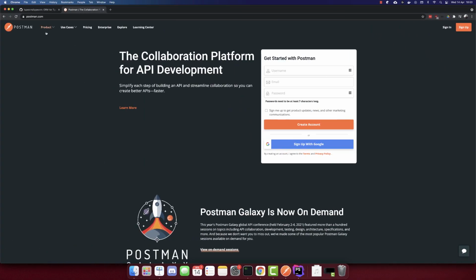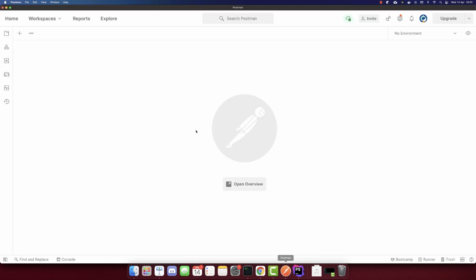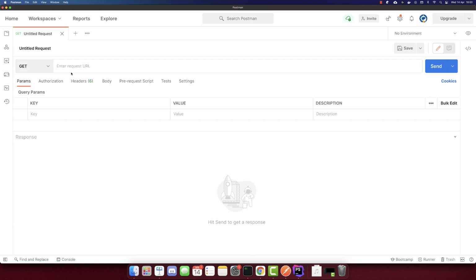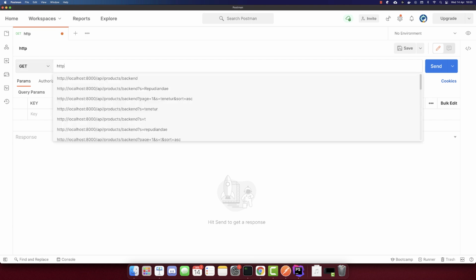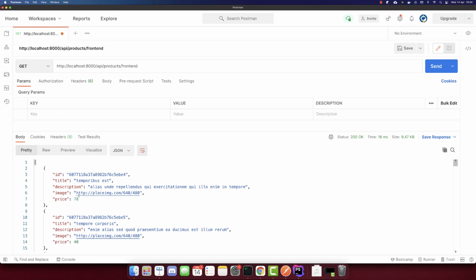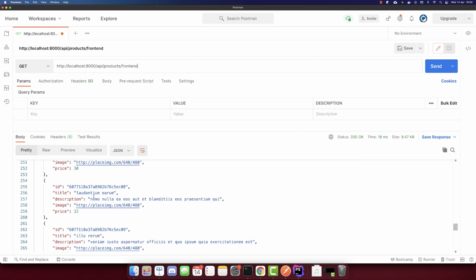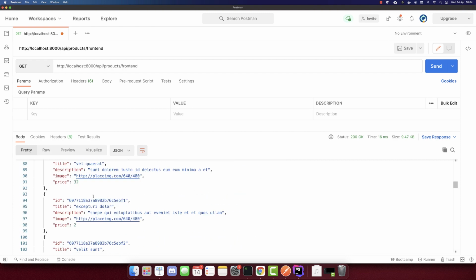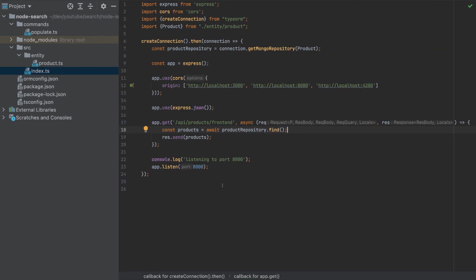Before we test it, make sure to install Postman, because I will be using it now. So once you install Postman, we'll send a GET request to HTTP localhost port 8000 /API /products /frontend. And as we can see, we are getting all the items here. So the request works correctly. Now let's add the other endpoint, which is the backend.